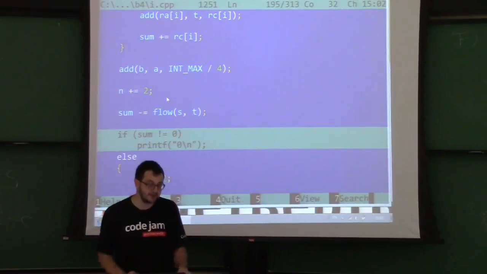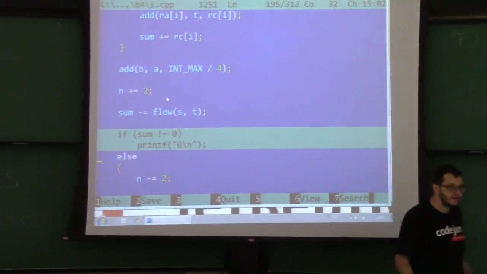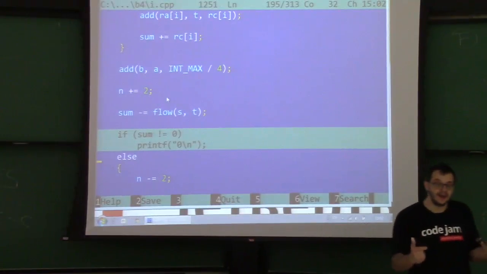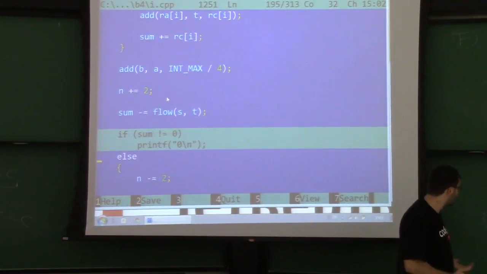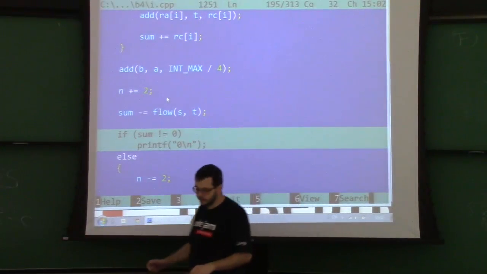But if the sum is not 0, it means that we cannot find any flow satisfying the requirements about important edges.